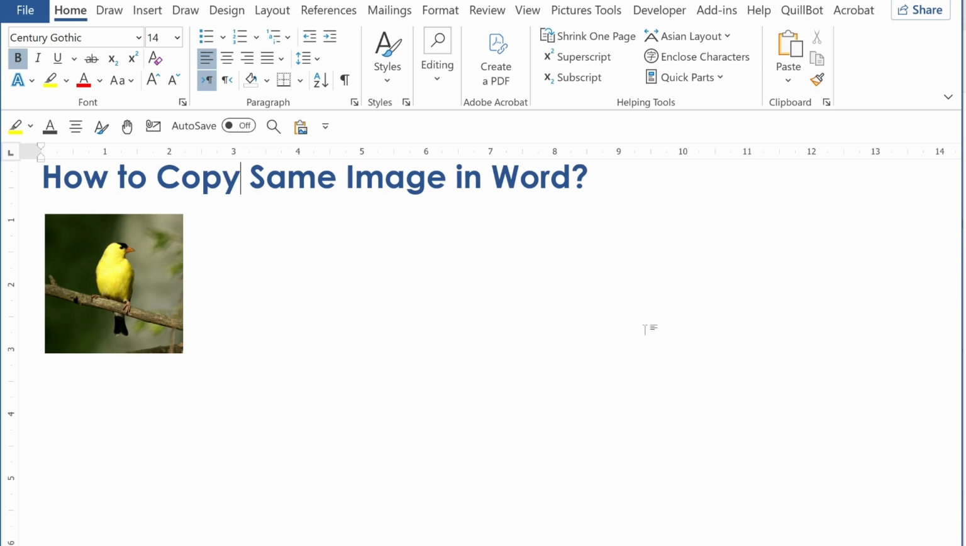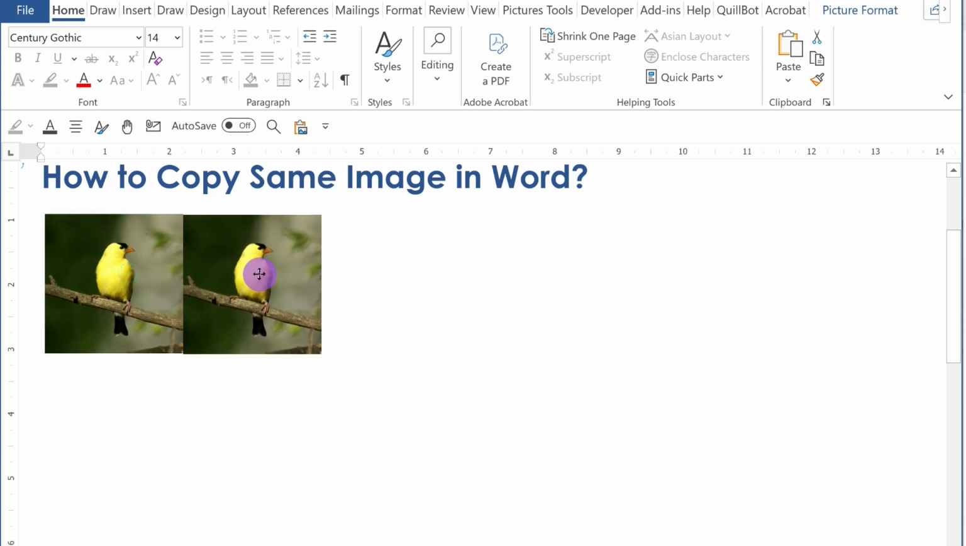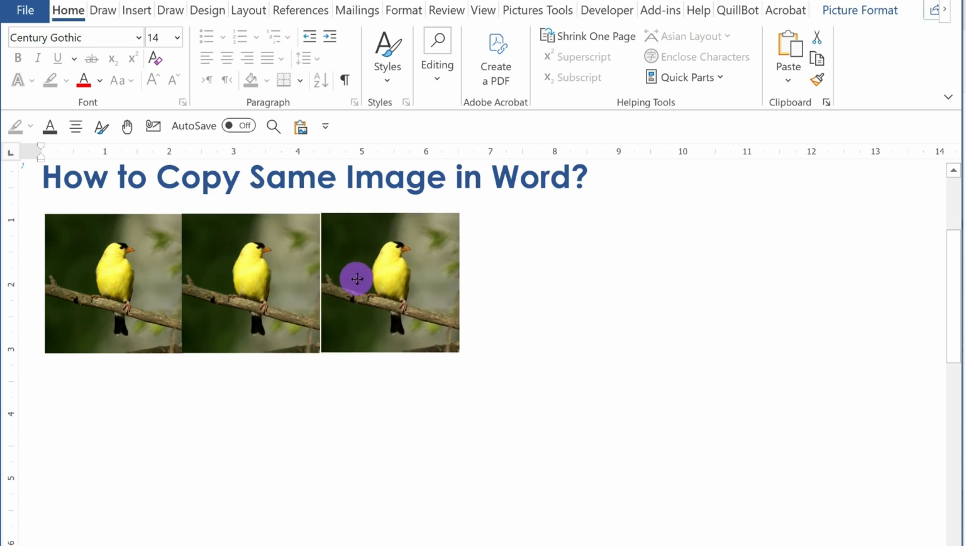The first method is the goose drag method. This is the secret trick used by the power user. It bypasses the clipboard entirely. So click on your image to select it and now hold down the control key on your keyboard and now click and drag. Again click and drag and place the image to the new position.